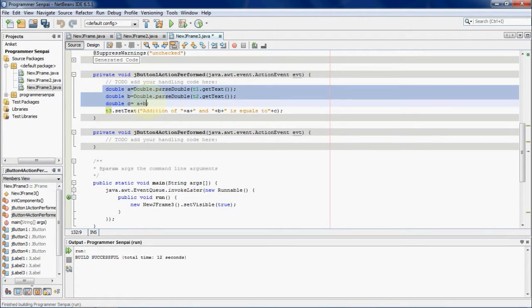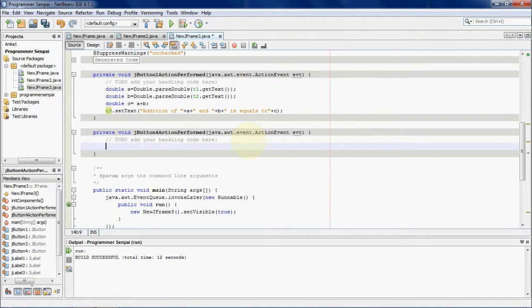And similarly we'll create different codes for the other three buttons, and we'll run the code after we have done all the buttons.